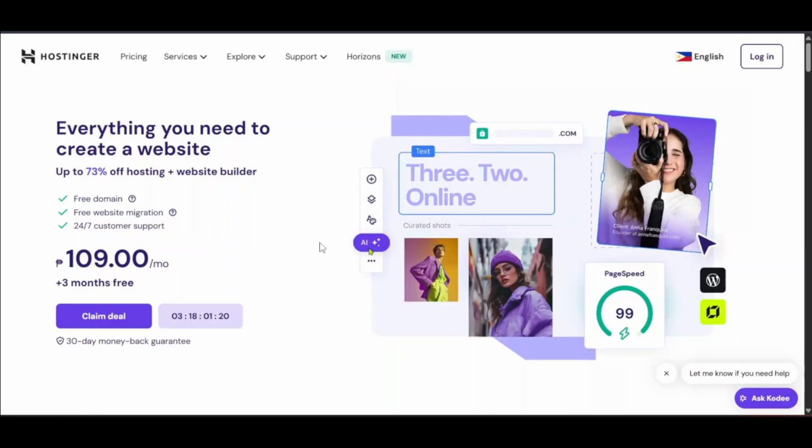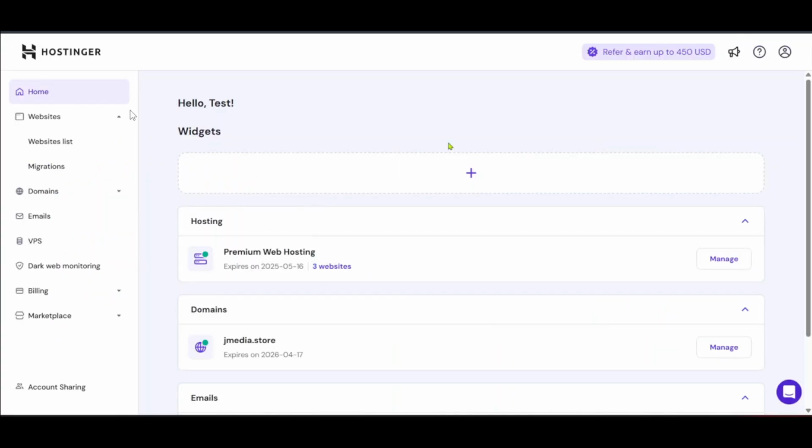After logging in, you'll land on the hPanel dashboard. From here, find the tab labeled Email. This is where all the accounts tied to your domain are managed.